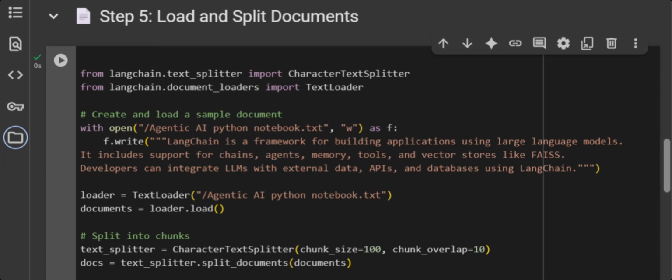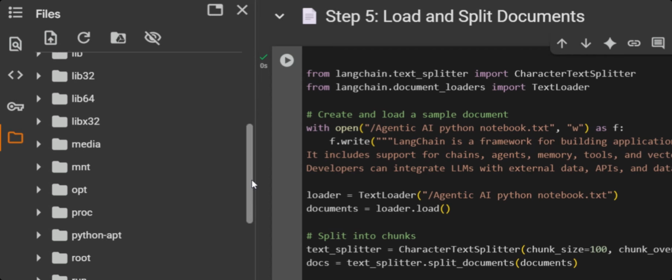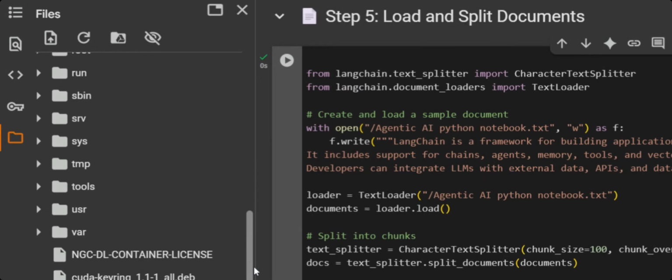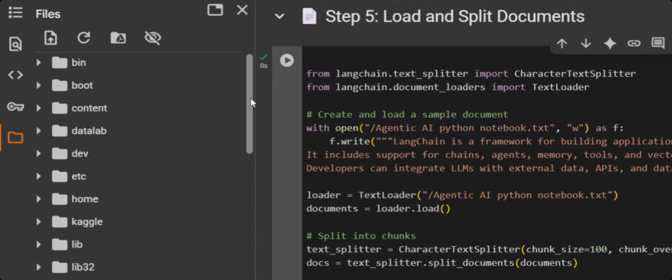We will see how to load and split the documents. So this code loads a sample document, splits it into smaller chunks, and prepares it for use with a vector store. So before creating the document and loading the document, I want to show you the status of my file. Our document name is Agentic AI Python notebook.txt. First of all, let us check is there any document with the same name in our file. And you can see there is no document with the name Agentic AI Python notebook.txt.